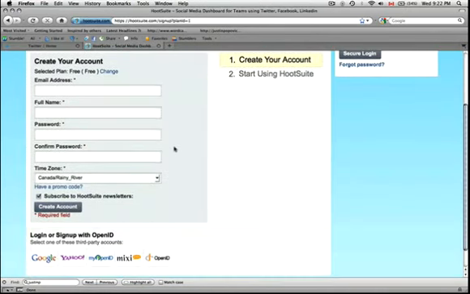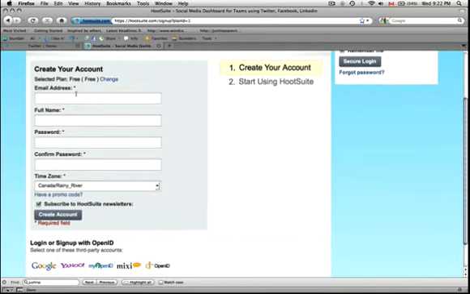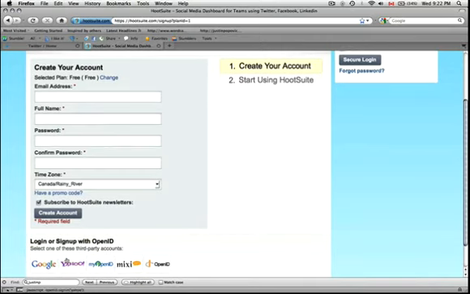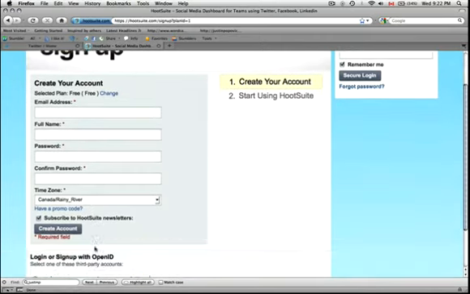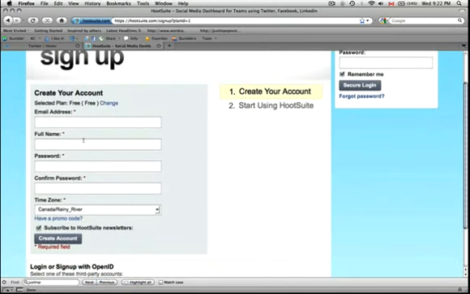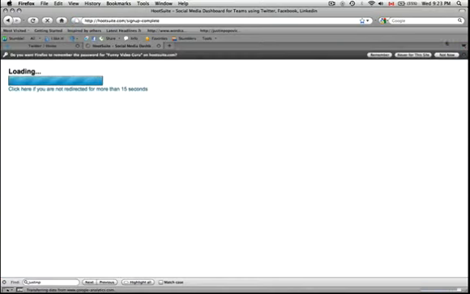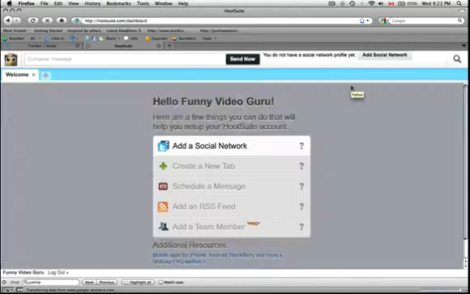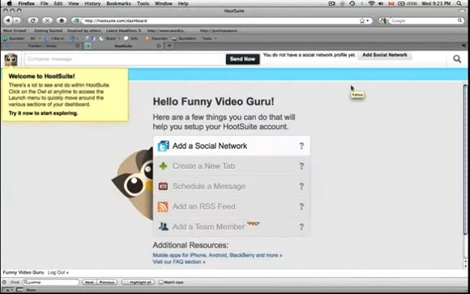And all you need to do at this point is create your account by filling this all in. If you already have OpenID or any of these other third-party authenticators, you can use those accounts. So if you have a Gmail account or Google or Yahoo account or so on, I'm just going to do it the old school way here. And then you click Create Account. So that's about all it takes to sign up with Hootsuite. And then it gives you a pretty nice interface here. All you really have to do is follow the steps.